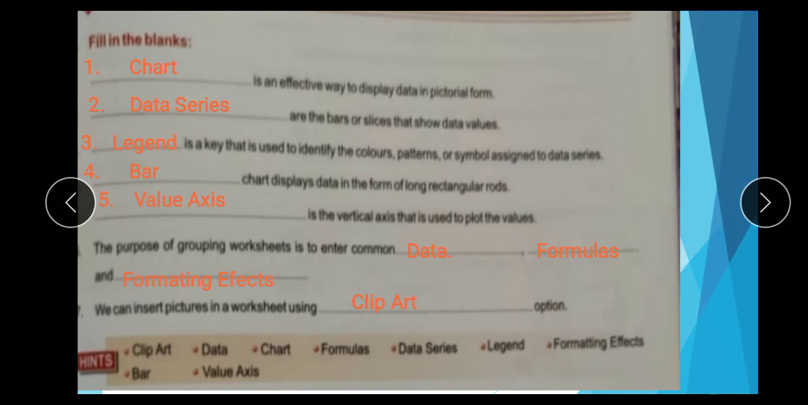Question number 6. The purpose of grouping worksheets is to enter dash, dash and dash. The purpose of grouping worksheets is to enter data, formulas and formatting effect. You fill data, formulas and formatting effect.